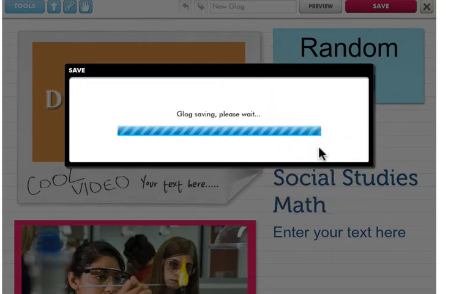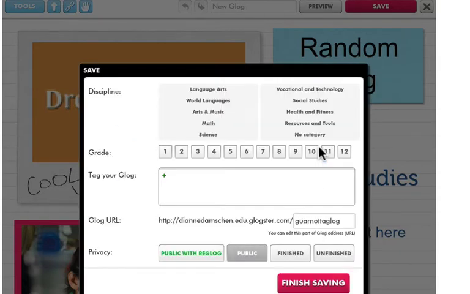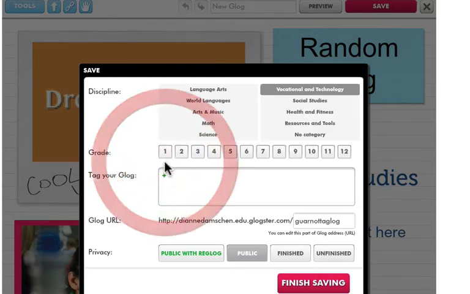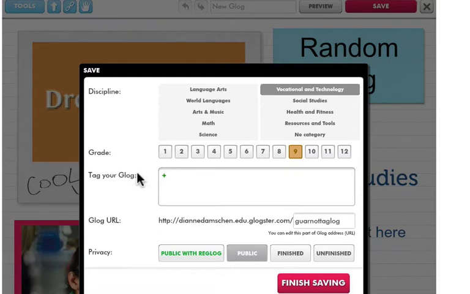And now after you click save here, you have to go through a formality that the website makes you go through. You have to pick a discipline here. So go ahead and click vocational and technology and then just computer and information. That's fine. You have to click your grade. Most of you are in 9th grade. You can skip this middle spot, the tag, and you can skip the glog URL here.